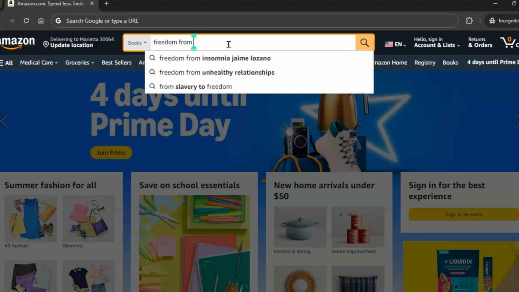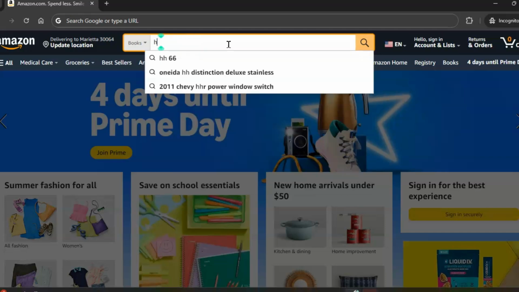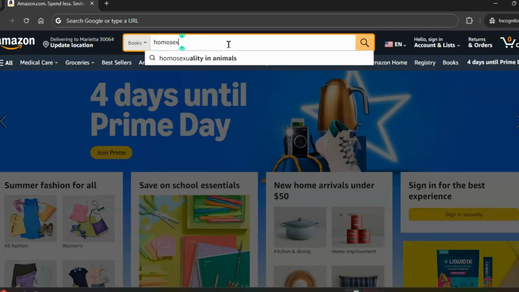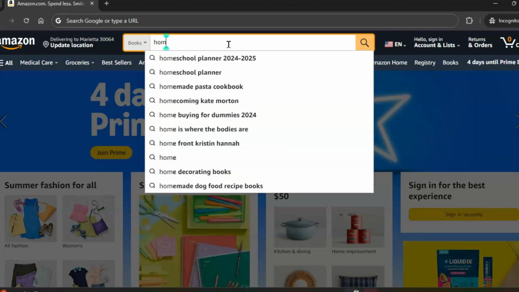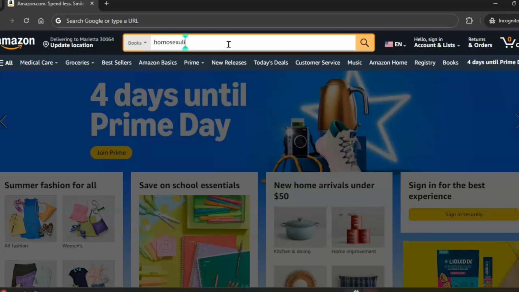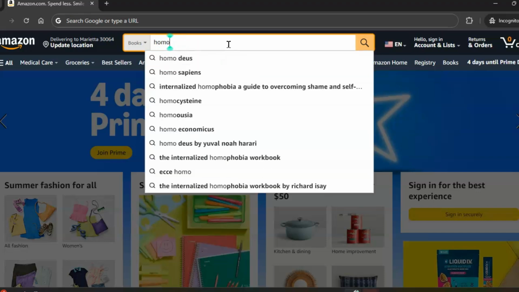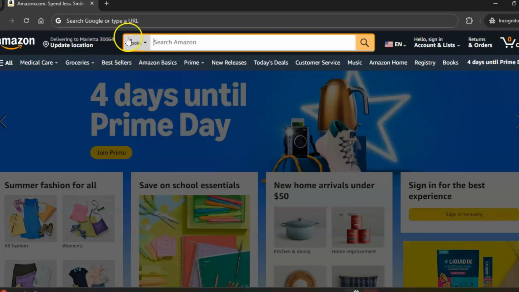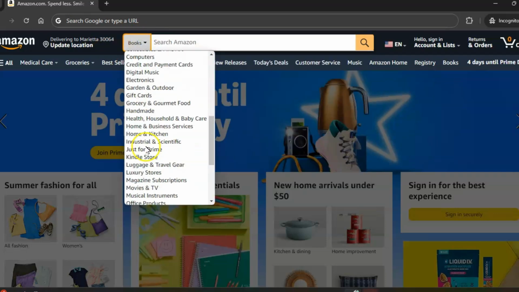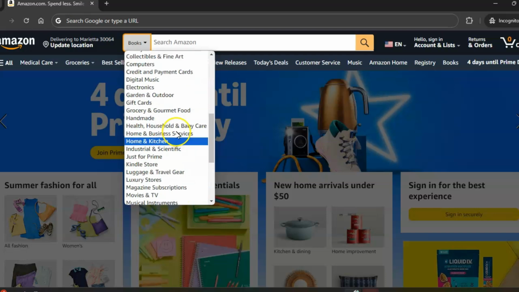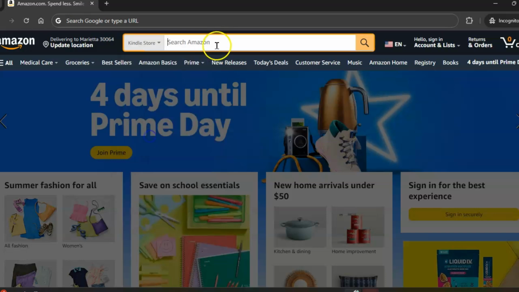This might be okay. So, unhealthy relationships from slavery to freedom. This kind of idea. I don't know how much people are really searching for this. Let me see. Seems like people were more so searching for homosexuality in animals, which is all right. But that I wanted to find how useful it is to use.